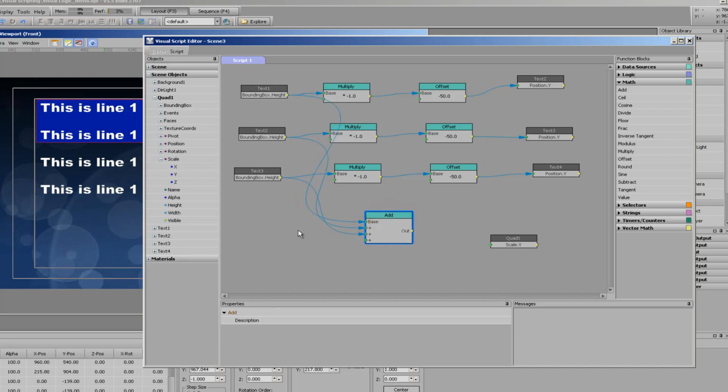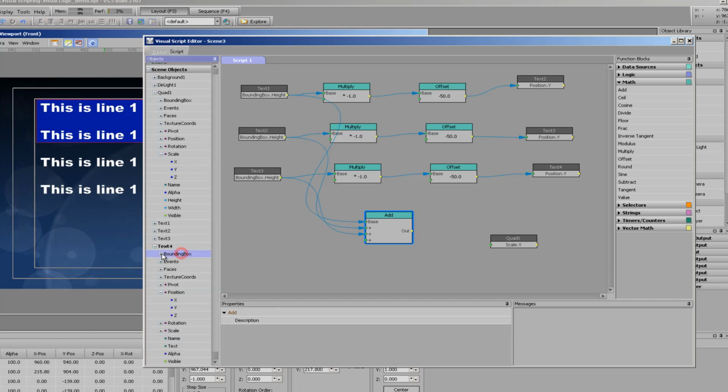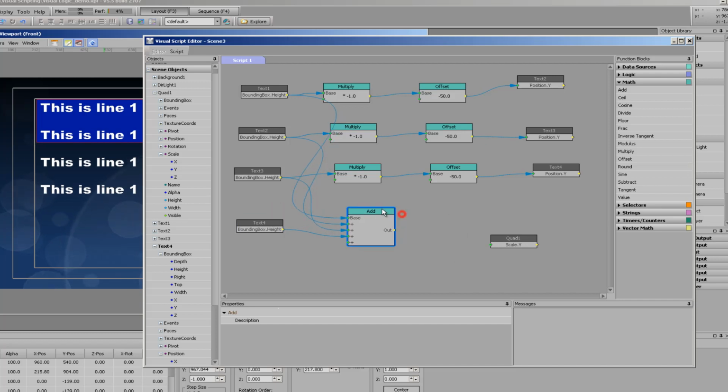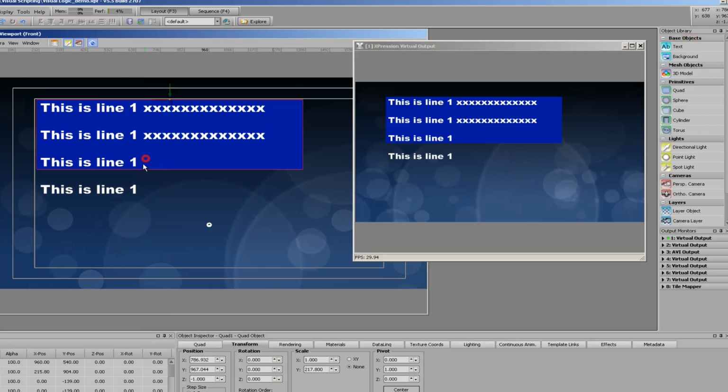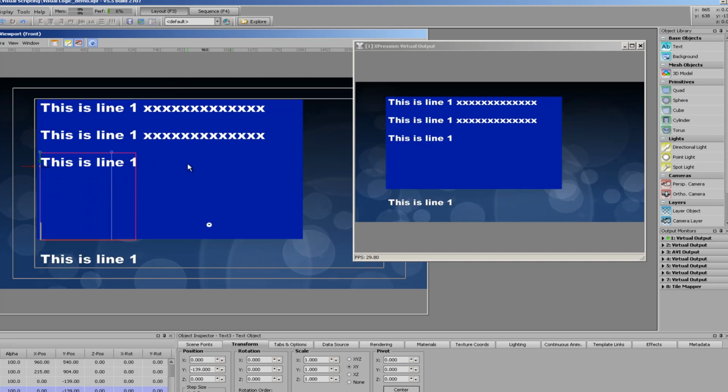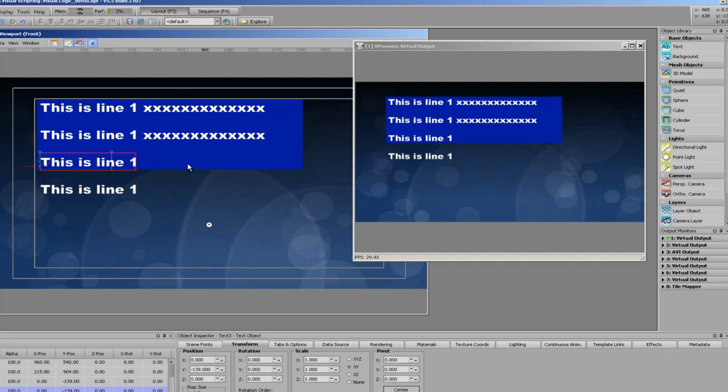So we need one more. We also need text 4's bounding box height here as well. So we'll take text 4, bounding box height, and send it to an input as well. And then we can use the output of that to affect the scale of our quad. And there it is. Now there's one thing we haven't done. I added an offset to each one of these text objects to handle the spacing. That offset has not been taken into account in the scale of our quad object.